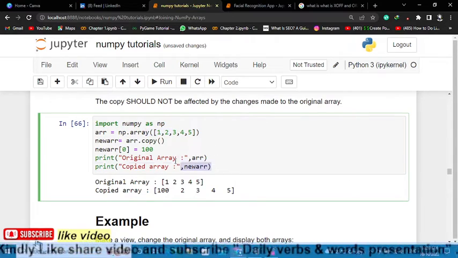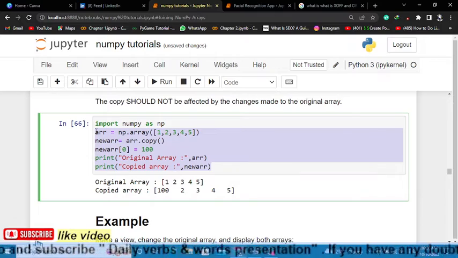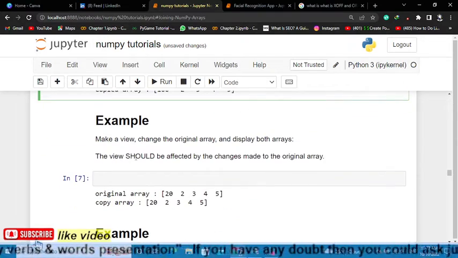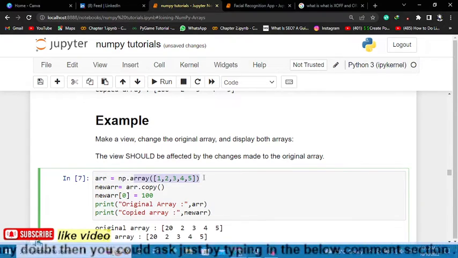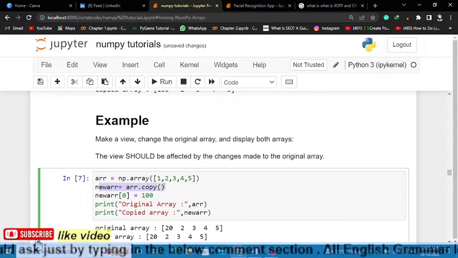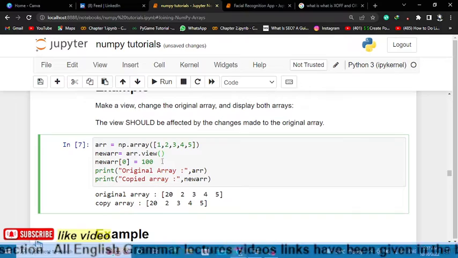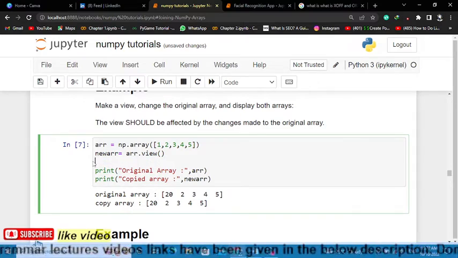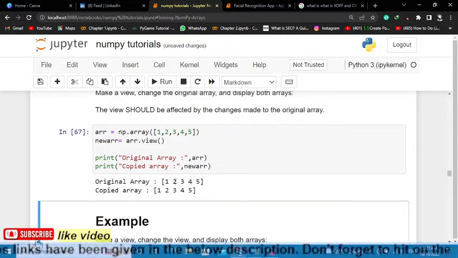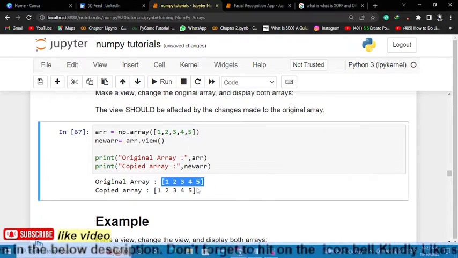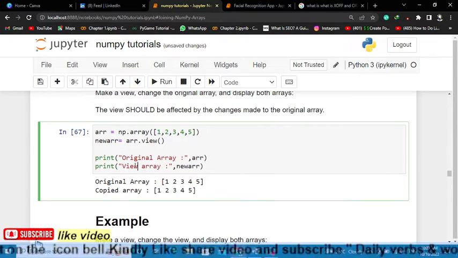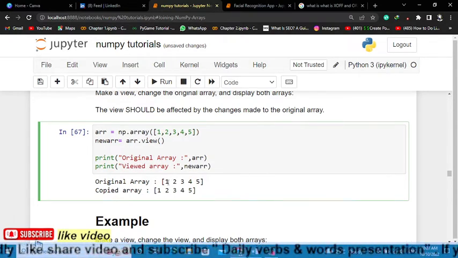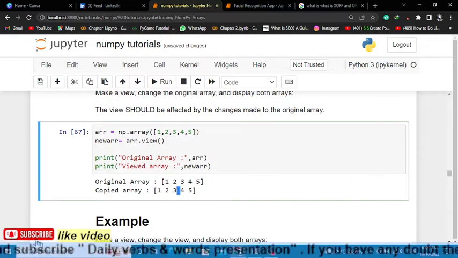Okay, now it's time to copy this part from here, and let's check the example for view, to see what will happen. So paste it right here. Now this is our original array. After that this is our new array, but in place of copy this time I will use the view function. Okay, and let me remove this part for now and enter. So we have this array. This is the original array and this is the view array. So let me change the message as well: viewed array. It means that I have just viewed this array.